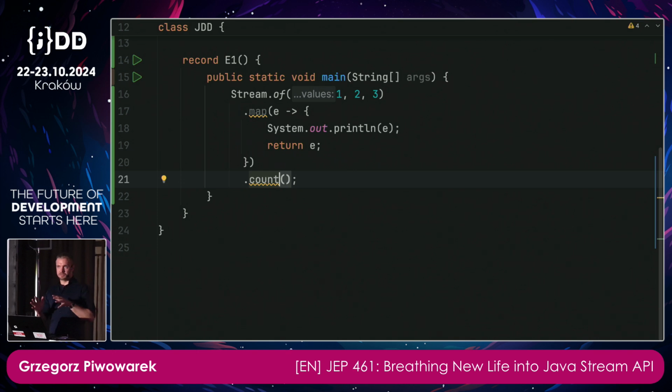Let's keep going, because this is not a 101 on Stream API. We are going to way more interesting things. So we have two types of stream operations, intermediate and terminal. So let's say we want to collect all stream elements to a list.